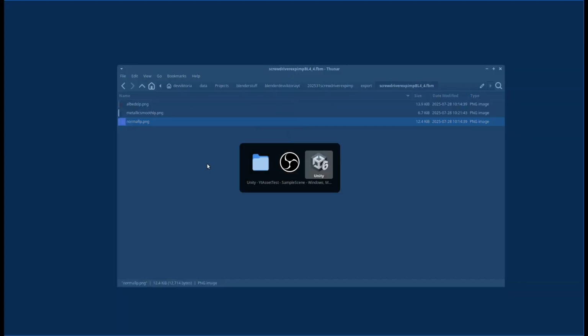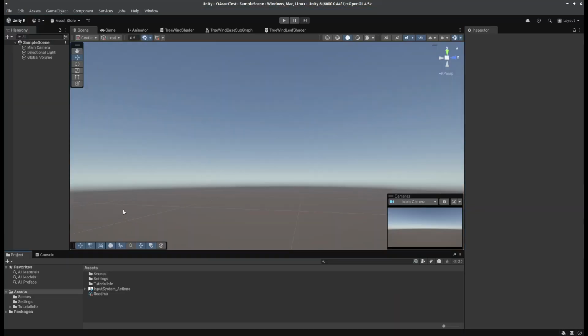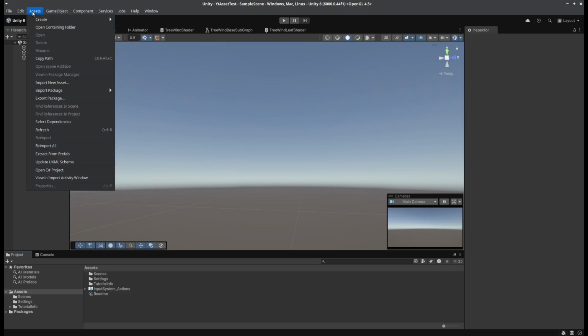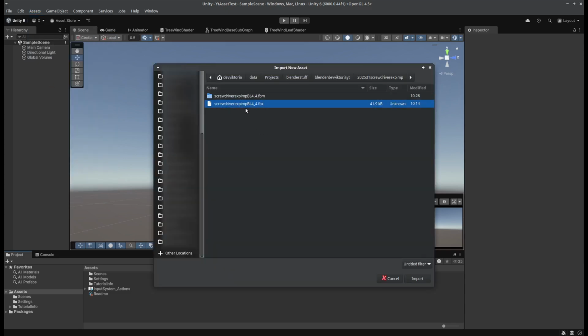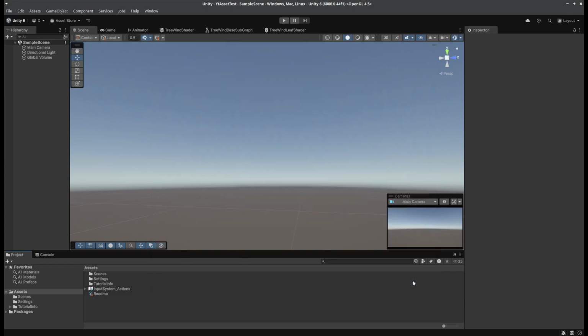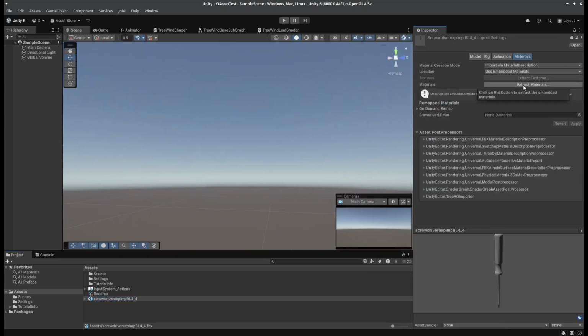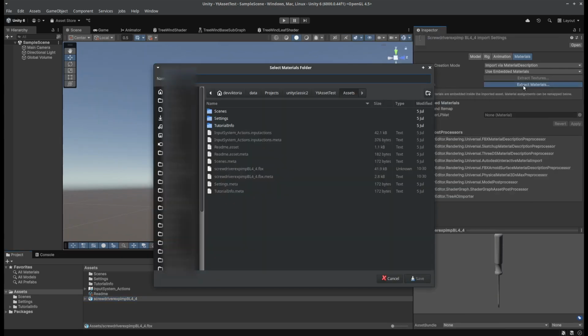And let's open Unity. I had created a test application here. Let's click on Asset, Import New Asset. Let's click on this FBX file we had created, and click on import. And here in Unity, let's extract the materials.